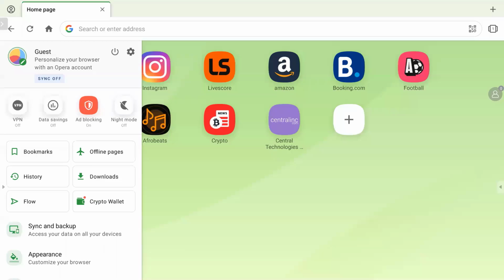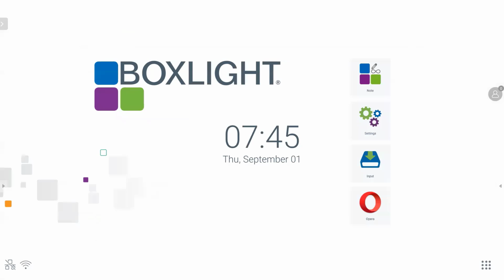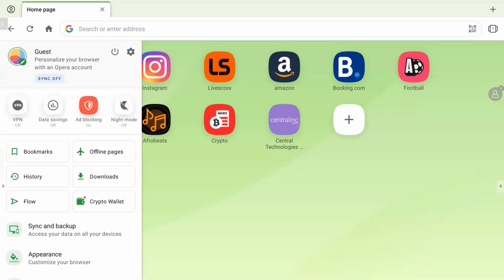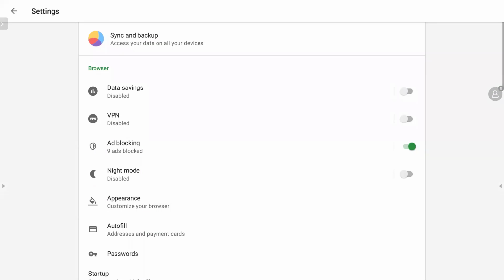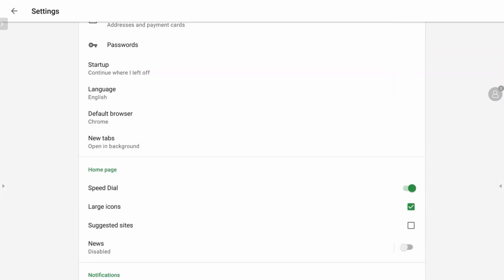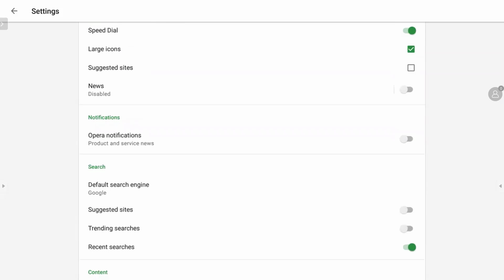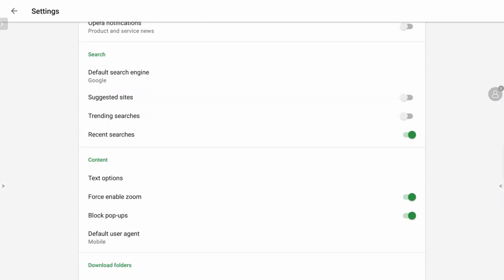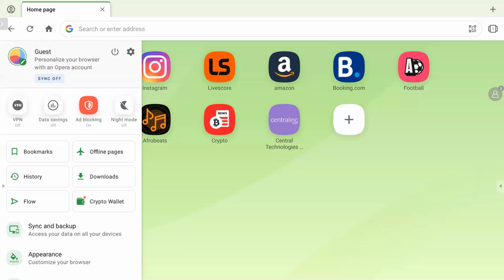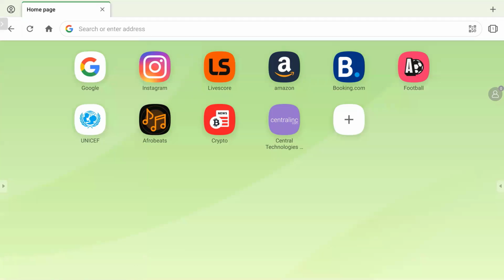So we are going to return back here. Again, what we did is came into the Opera browser. We selected the person icon. We selected settings. And then we went through startup, continue where I left off. Notifications were turned off, suggested sites turned off, trending searches turned off. And then I believe that's all we did. But now when I come back to this homepage, there are no more of those ads.